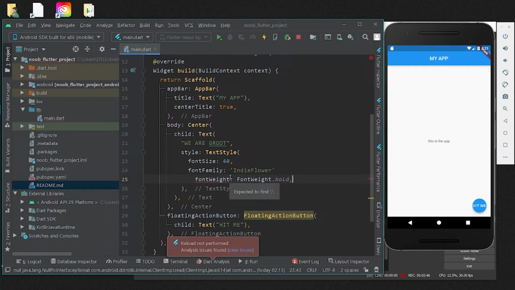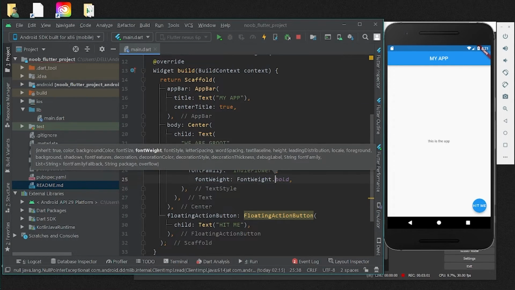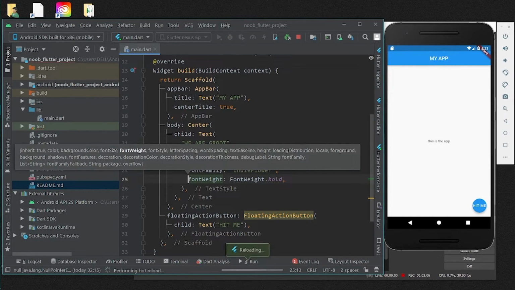Why is there an error on font weight? I don't get it. What's wrong over here? Oh my god, I missed the comma. It's a blunder. It's a blunder in Flutter. You can't miss a comma.